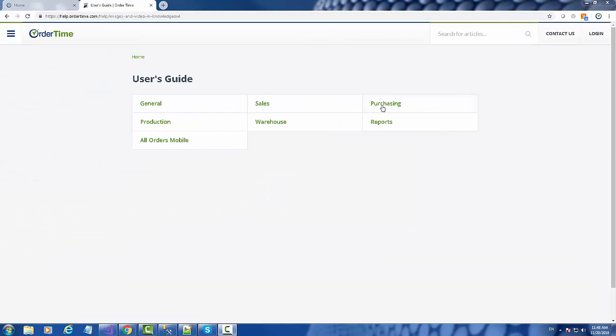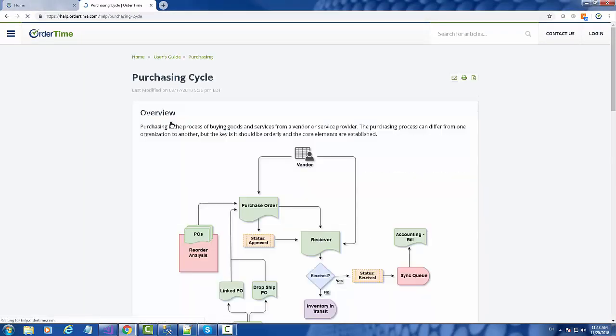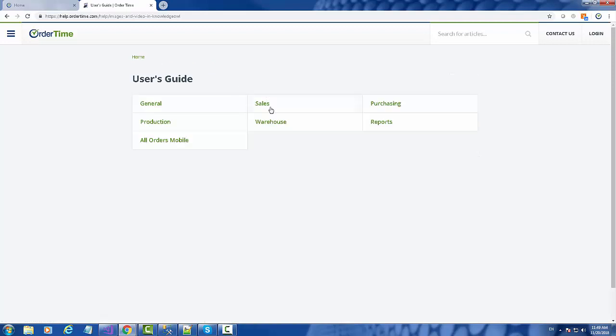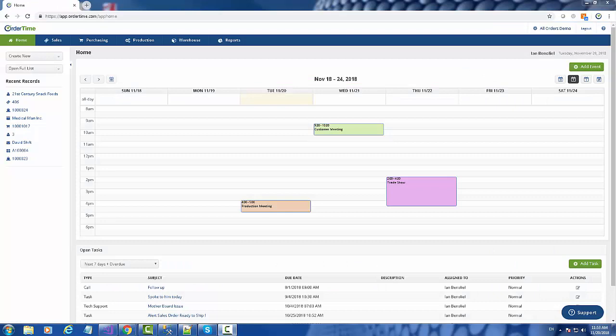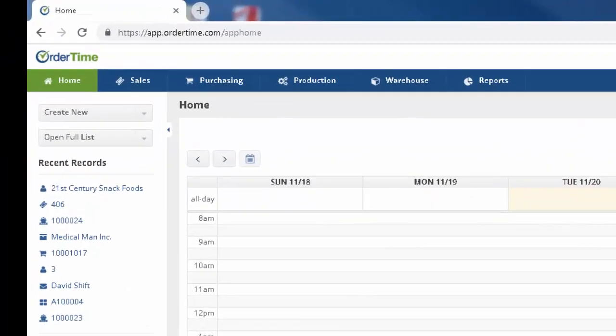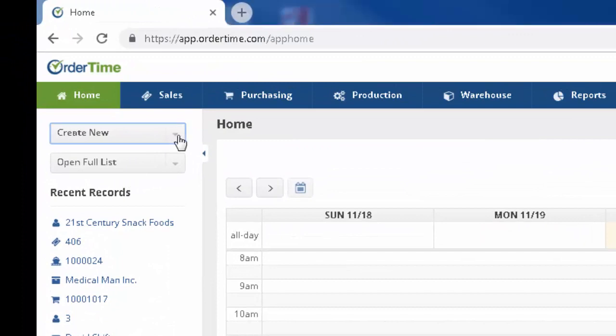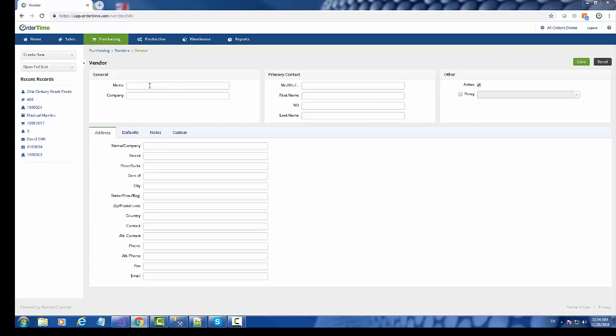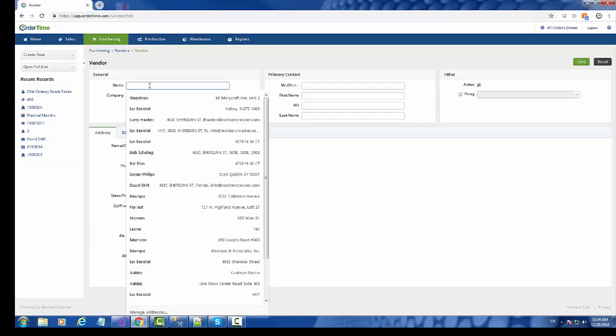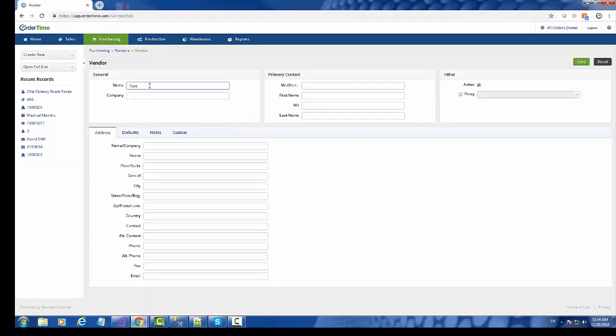I encourage you to review both the purchasing cycle and the sales cycle. The first thing I'm going to do is to create a vendor record or supplier. I'm going to go to Create New and I'm going to select a vendor. All I need to do is create a unique name for the vendors. The rest of the information is optional.